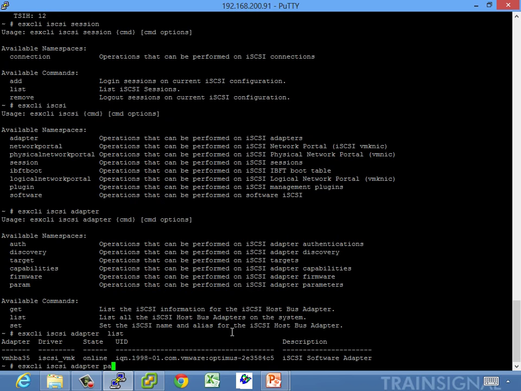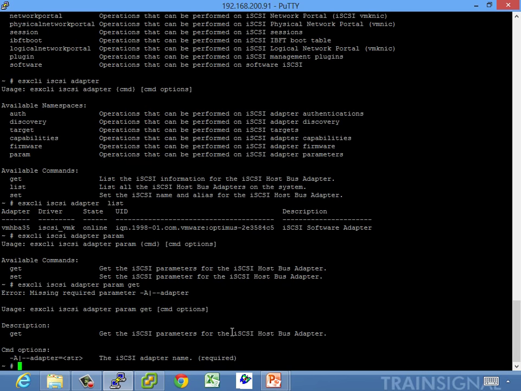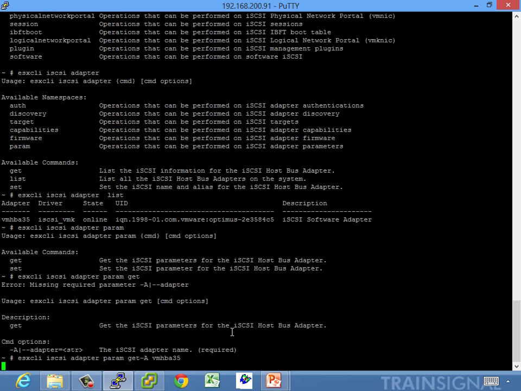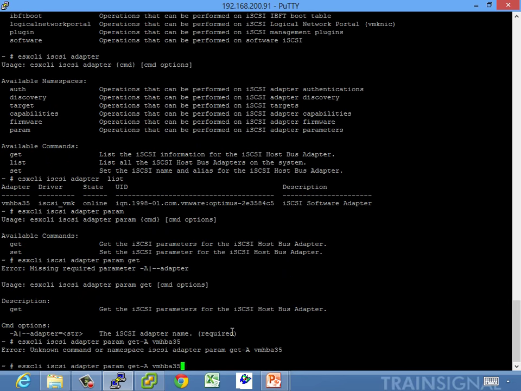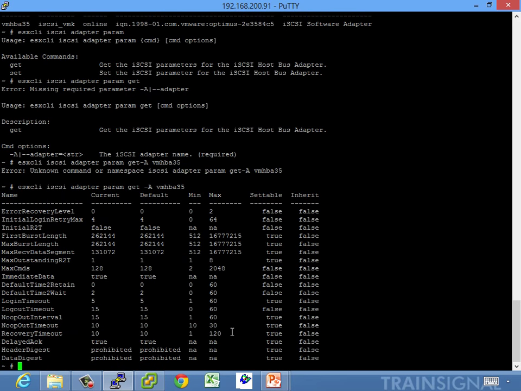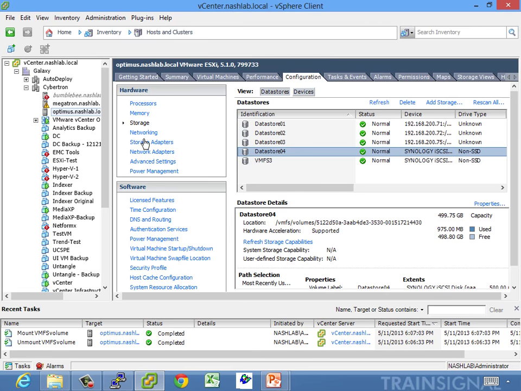You can set parameters, adapter parameter, and get. And it'll show the adapter name, which is, let's see, vmhba35-A. And it shows all the things that you can set, and then you would do the set command. Most of these advanced features you'll do in ESXCLI. Anything else I would do through the UI, through the iSCSI setup. That's the only thing there. I don't expect anything too crazy on the exam, but especially know how to do iSCSI configurations, how to check it, do CHAP, things like that.